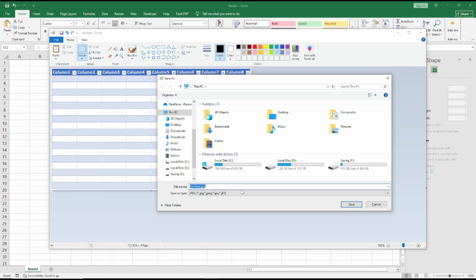Okay, that's it for the basic Microsoft Excel tutorial on how to convert to JPG.